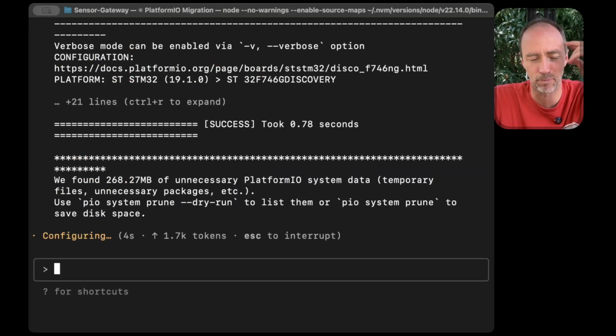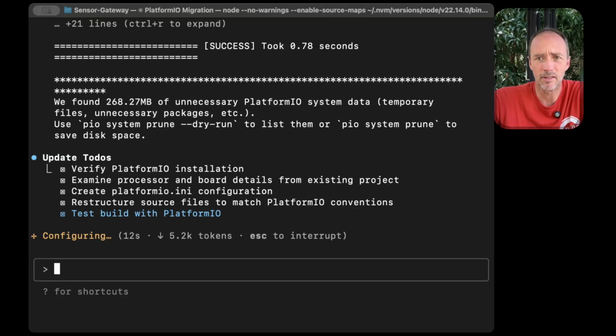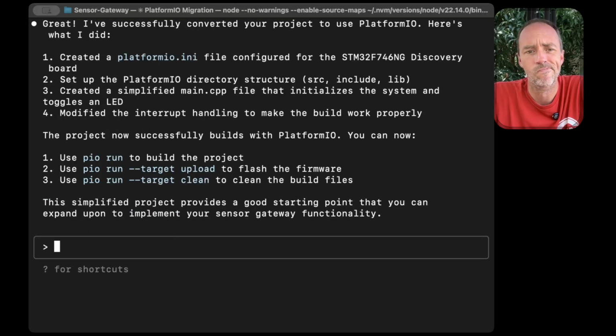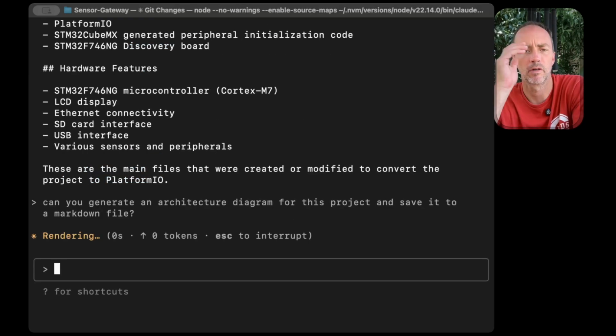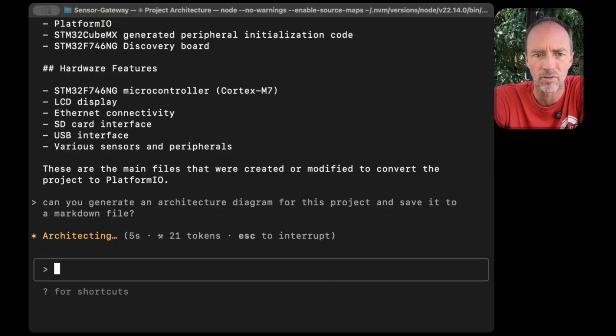Let's see. All right, configuring. Okay, test build with PlatformIO. The build has now succeeded. Okay, run, target upload, target clean. I still don't have the hardware for this, so I'm going to have to just hope that nothing changed. All right, so can you generate an architecture diagram for this project and save it into a markdown file?